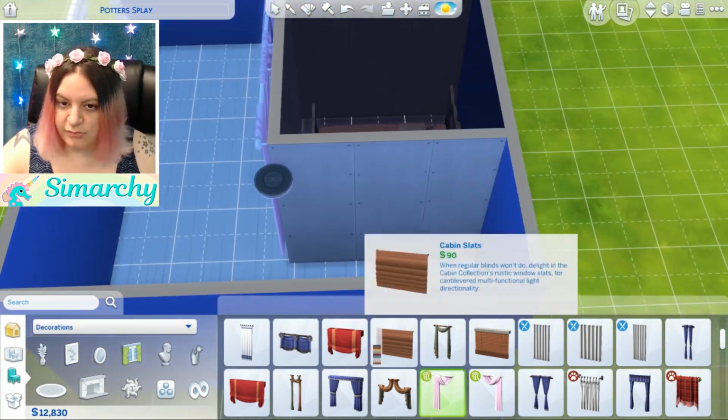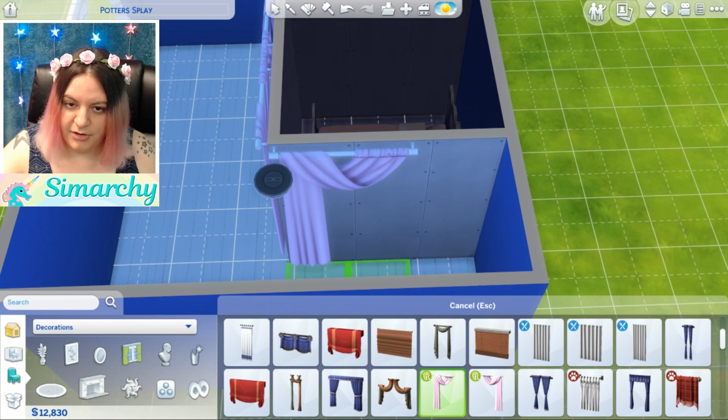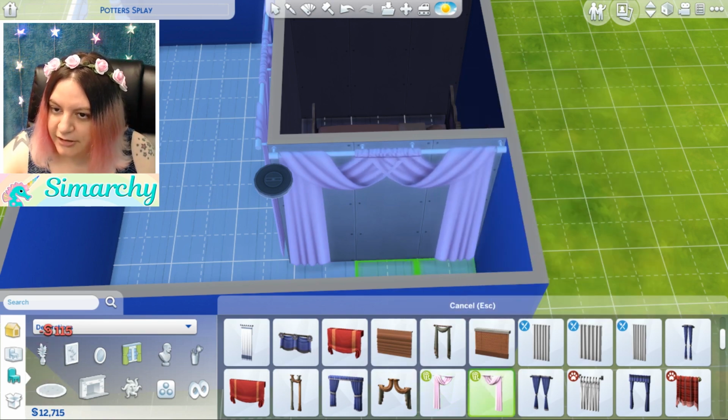Oh, by the way, this also looks really cute with gazebos. I'll try to remember to show you that when we get into our gazebo tutorial.